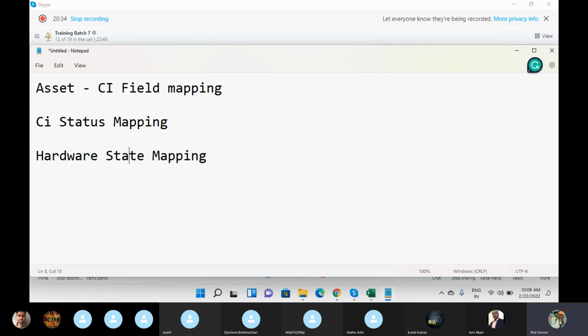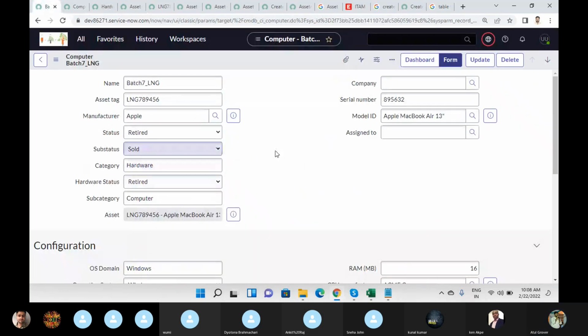See, now the point is, Atul, what is the difference between these two? Let me show you here. Now come to this point. And you will not believe, I was taking one interview. He was a certified person, CMDB certified. And I asked him, what is the meaning of the status field on the CI? He's not able to explain to me.